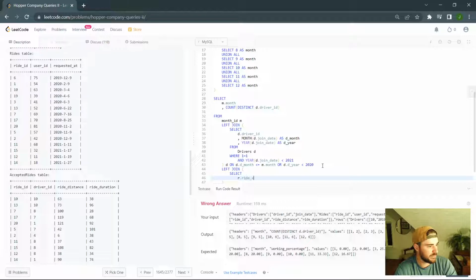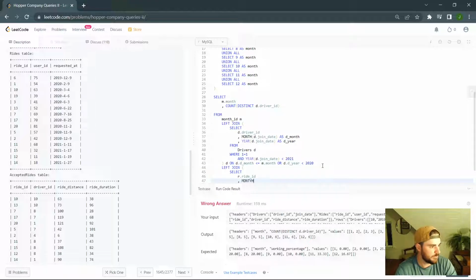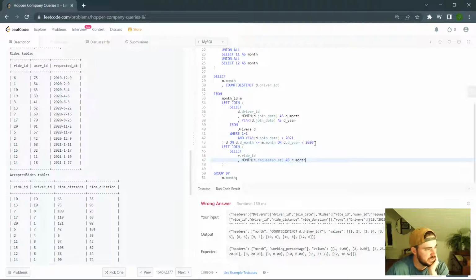We're going to do r.rideid, and month of r.rideid. That's a lie. We're going to do r.requestedat as our month. The question is, do we need the year for any reason? I don't think so. There is a 2019 ride, but that doesn't matter, right? There's no need for historical data from our rides table. So we don't really need year. We'll just filter out anything that's not from 2020.